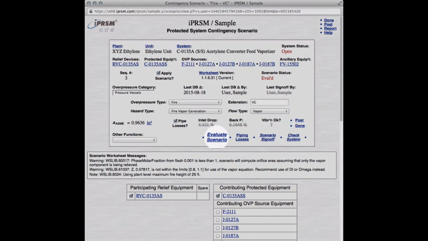Scenarios can be evaluated individually, and all applied contingency scenarios are evaluated whenever a check system operation is run. When a scenario is evaluated, iPRSM uses the entered data to derive the orifice area, ASME. Calculation of this value is the essential function of the contingency scenario view we're looking at.